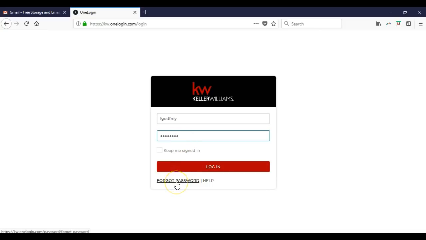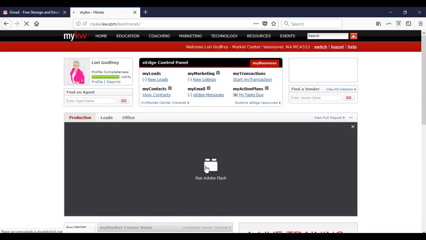Now, there is a forgot password option down here in case you ever forget your password, or even a help section in case you need help recovering your username and password. If you forget your password, though, this will go to your kw.com email only. It does not go to your preferred email anymore, unfortunately. So when we get to our kw.com email section, it is very important to know what your login and password for that are.